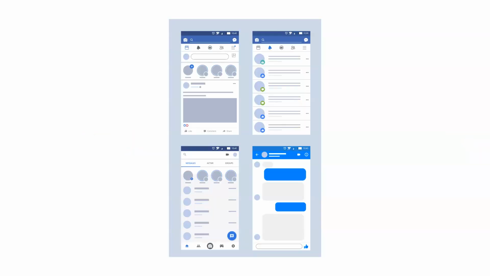So a good example for this is Facebook. Here, Facebook uses icons and symbols that you're familiar with, like the thumbs up button for liking something and the speech bubble for leaving comments.